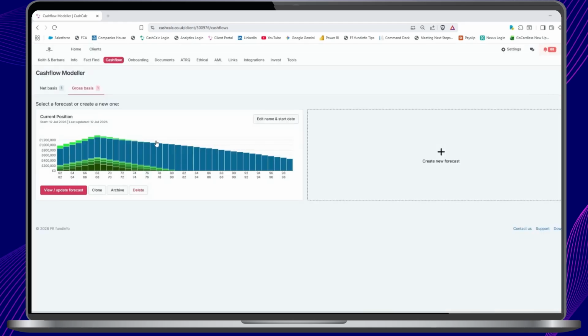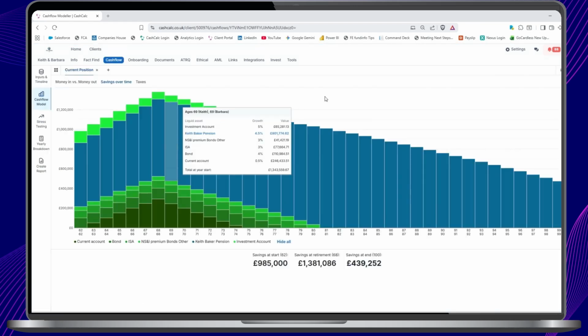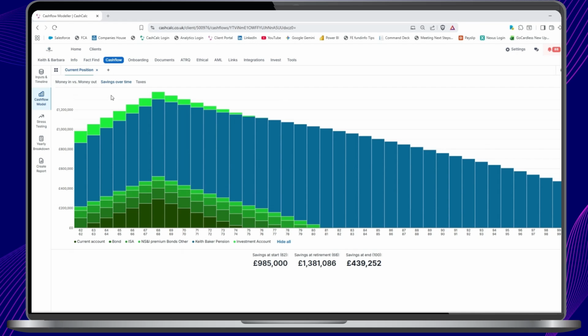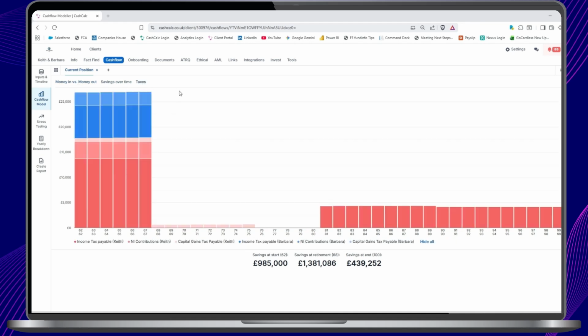If we load up a gross cash flow, this example one, you can see that the UI and the user experience looks a little bit different to the net modeler. You can see the cash flow itself. There are three options. You've got savings over time, which again is the same as the net modeler. You've got money in, money out, showing all of the money coming in and all of the expenses illustrated on one cash flow. But because we can work out all of the taxes on the gross modeler, we now have a taxes tab, and it will clearly show you all of the taxes being taken.